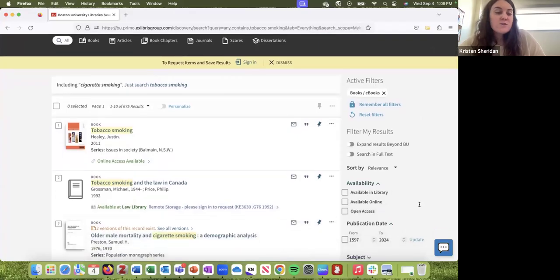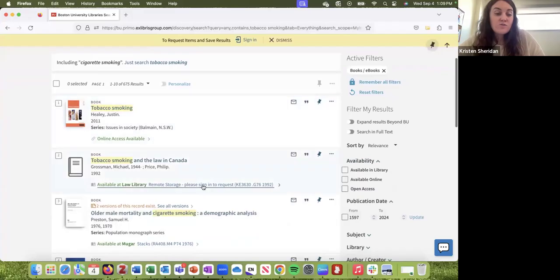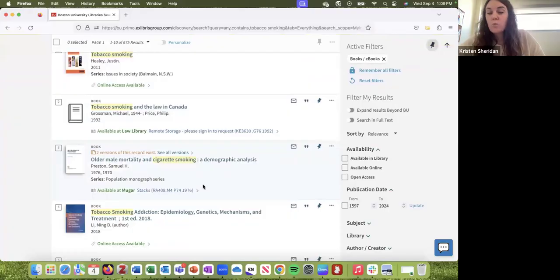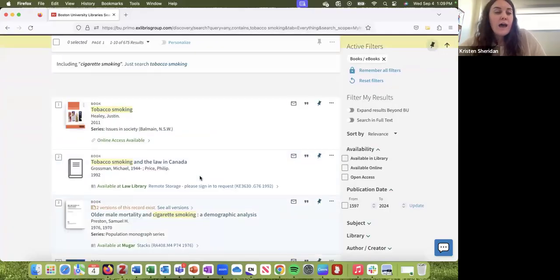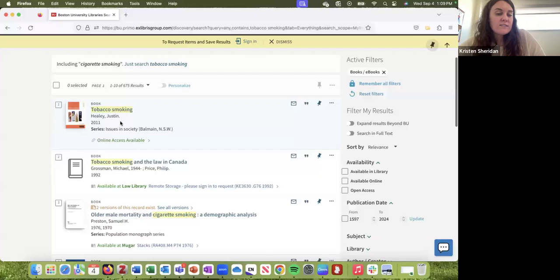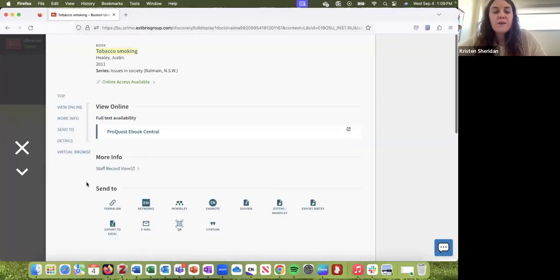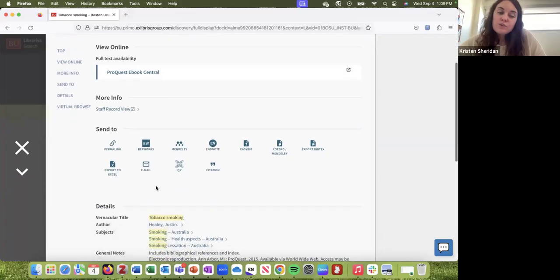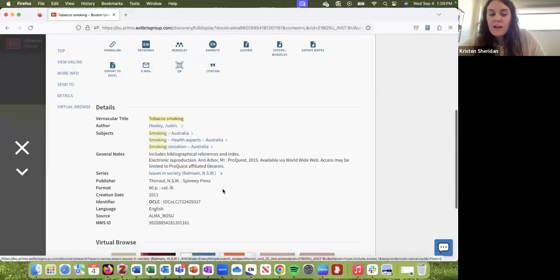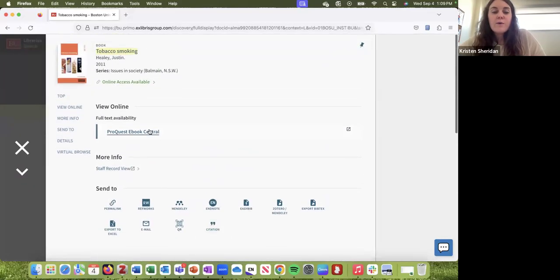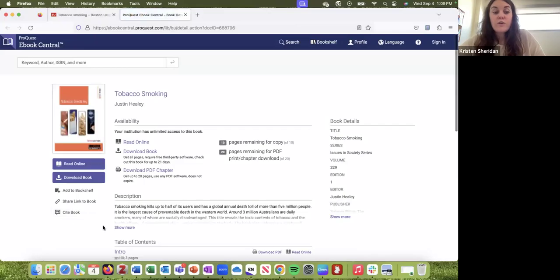So a couple things you can do at this point. You can scroll through this first page, see those top hits. Let's say this particular book looks interesting. If we see where it says online access available, you can click on that and it'll bring you to the place that you can access that ebook. So if we scroll down a little bit, it'll give you the details of that title. And then if you click this where it says ProQuest ebook Central, it will pop into a new window and show you the full ebook.